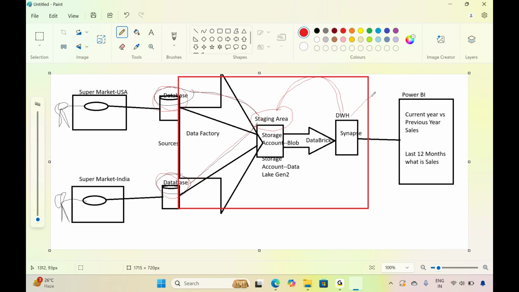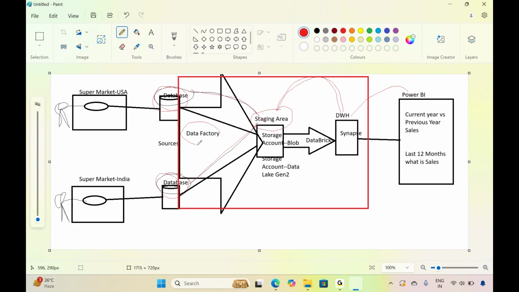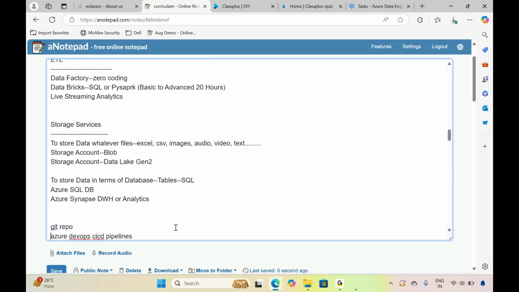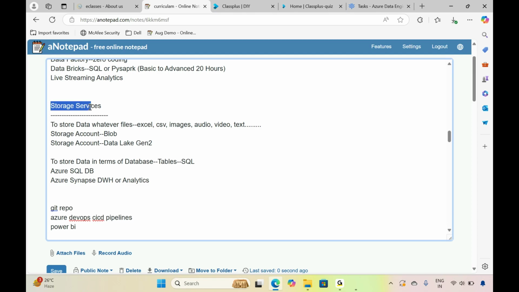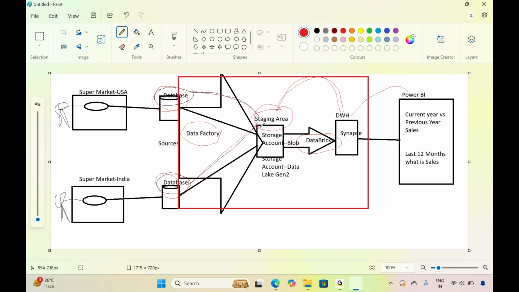We are using Data Factory. Once the data is coming to the staging area, from here to here we are going to do the transformations, the data cleaning process, over here. Then that data we can take for designing the Power BI reports. So for ETL purposes we are using Data Factory and Databricks.